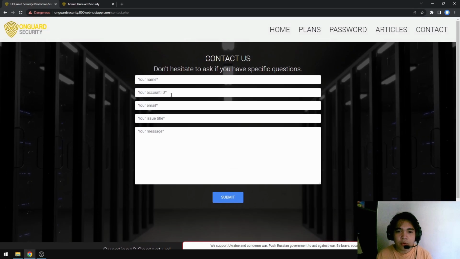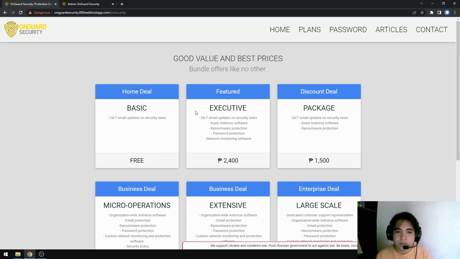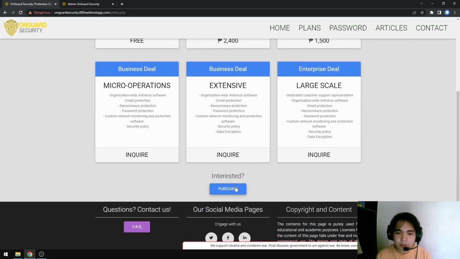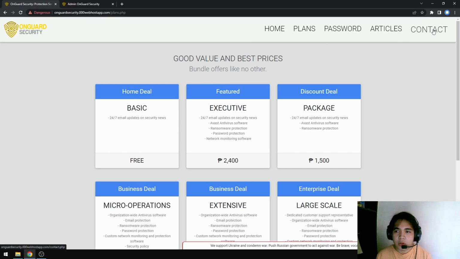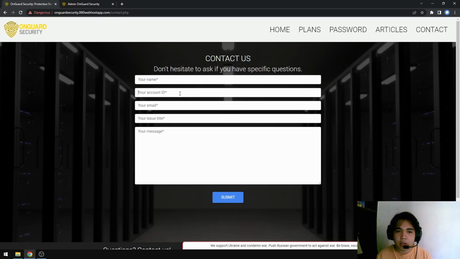To submit a contact here, we need an account ID. Let's go to the plans. Since we didn't develop a purchasing feature, we just generated this example one. So let's generate and copy this and then update. So it's now inserted into our database. And now let's create a contact.